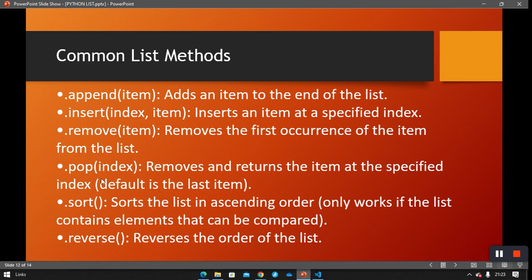In a nutshell, that is what pop means. Pop means pick that particular value out and begin to do some things on it. Then we have sort. Sort the list in ascending order. It only works if the list contains elements that can be compared.